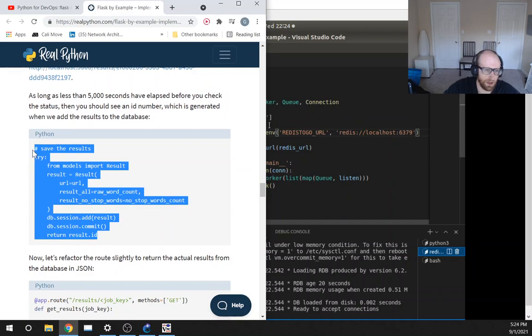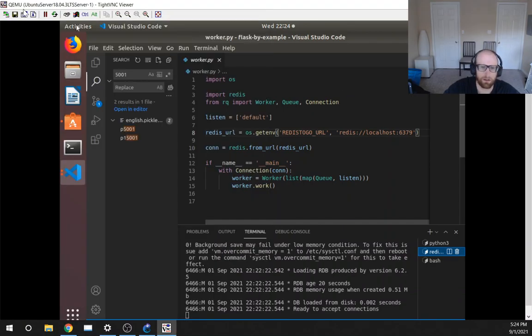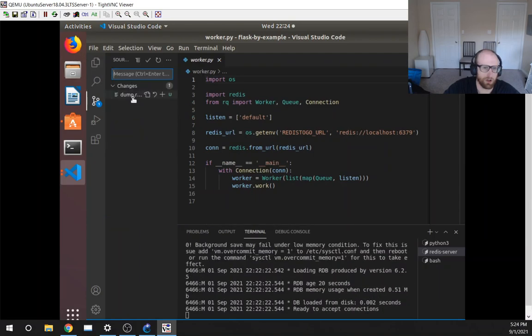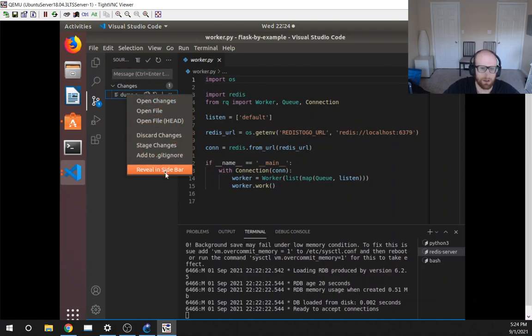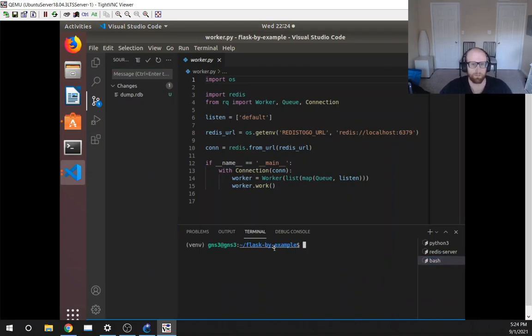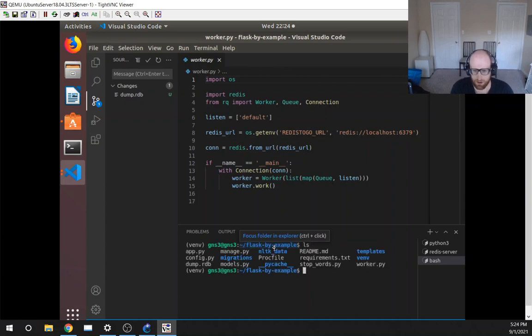Okay, so let's go to save the results and overwrite that. That's going to be in the app.py file. Now we do have a change here. This dump.rdb file is added. We can either include that in our source control or we can put it in the gitignore. Let's take a look at how big it is. Oh, I don't see an easy way to do that. So it looks like it's just in this folder here. Yeah, so there it is.